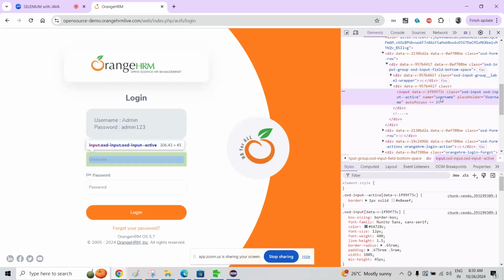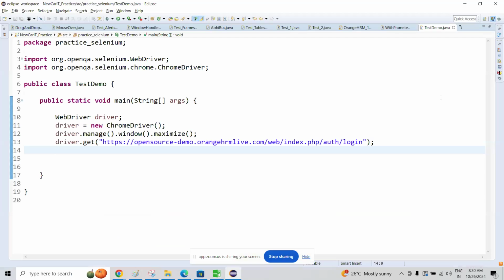I want to use the name attribute. You are not allowed to use all the attributes in Selenium. Only some specific attributes, two or four attributes, can be used. What are those attributes, and what do we do if those attributes are not available? We can discuss those things in the next class. Okay. Now, just for your observation, I'm asking Java to pause the execution for 5 seconds, 5,000 milliseconds, that means 5 seconds.